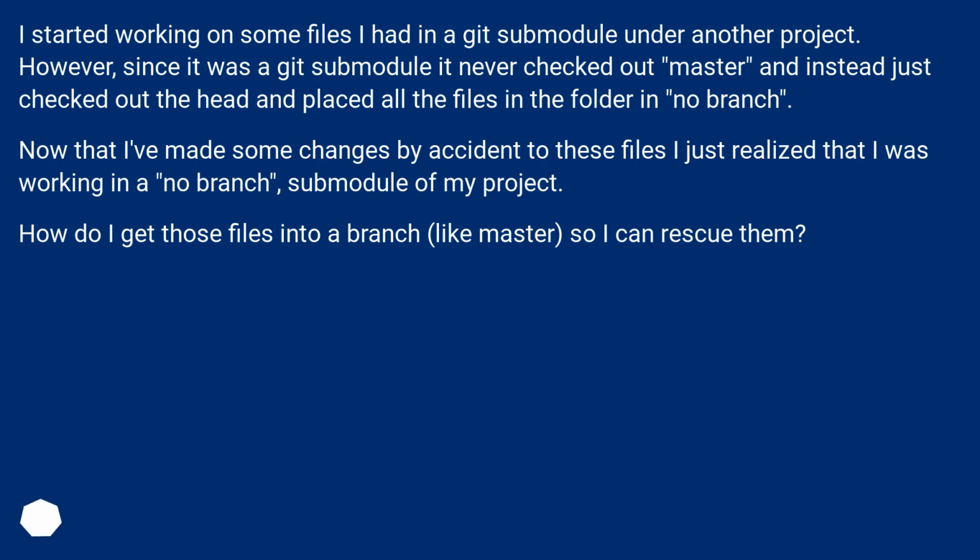Now that I've made some changes by accident to these files, I just realized that I was working in a no branch submodule of my project. How do I get those files into a branch, like master, so I can rescue them?